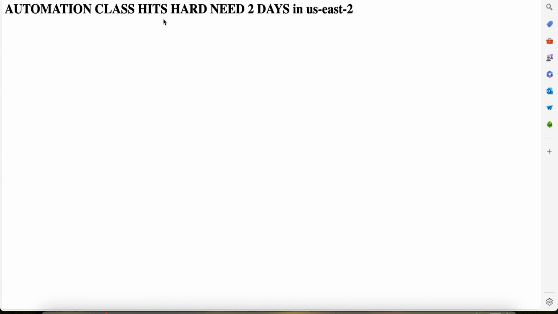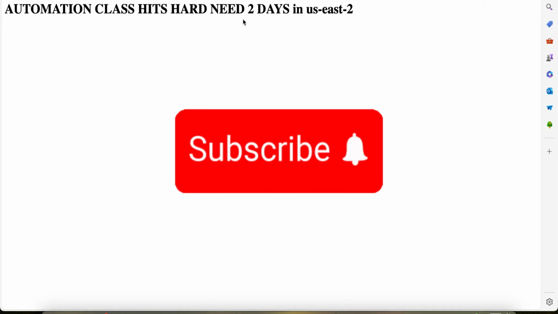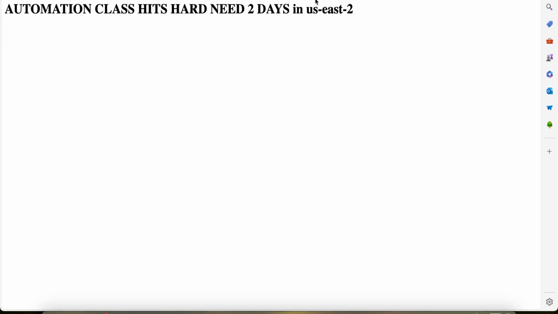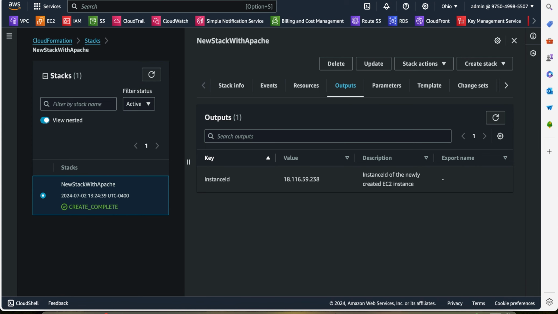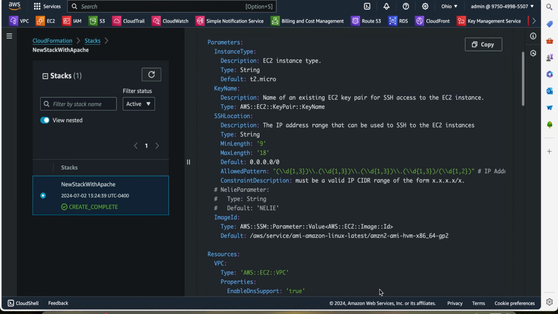You see here, automation class needs 2 days in US East 2. So that's the message that was there. And if you come back to your CloudFormation, here, and you look at your template, you can see the same message.